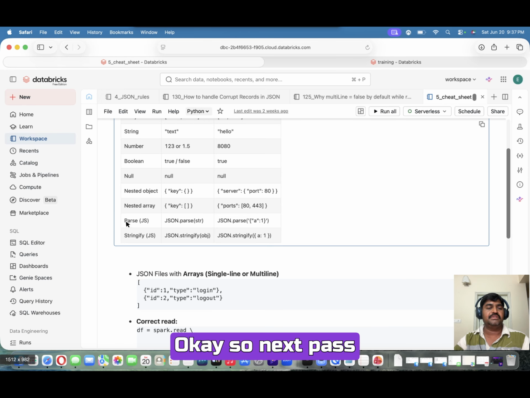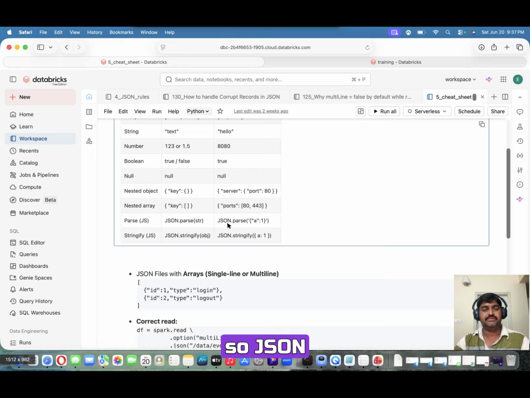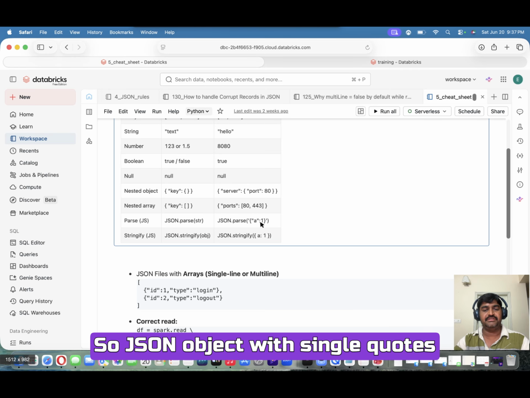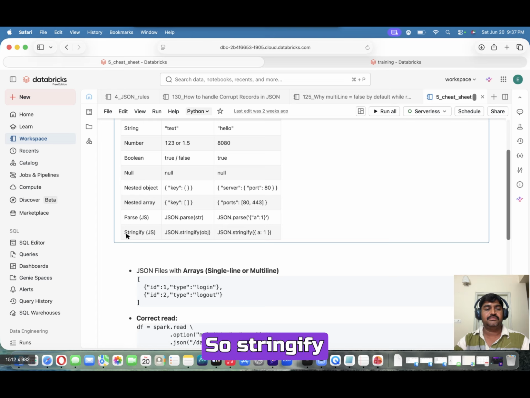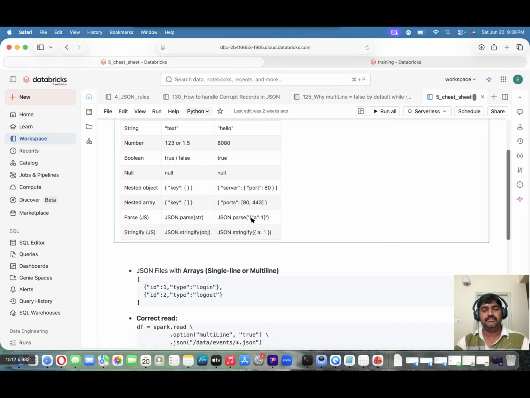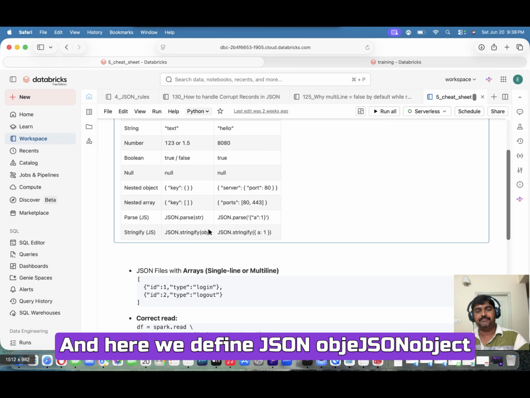Okay, so next, parse. JSON dot parse of a string. If you pass any string here, JSON dot parse, and inside that a string, that string means this is a JSON object, a JSON object within single quotes. Then stringify, JSON dot stringify, and inside that we need to pass the object. Here, how we pass a string is, first we define the single quotes, and after that we define the JSON object.